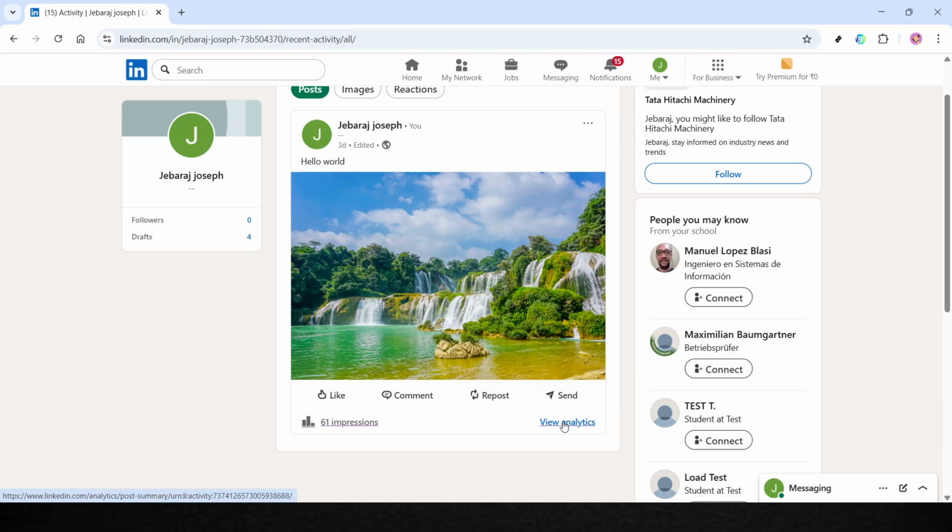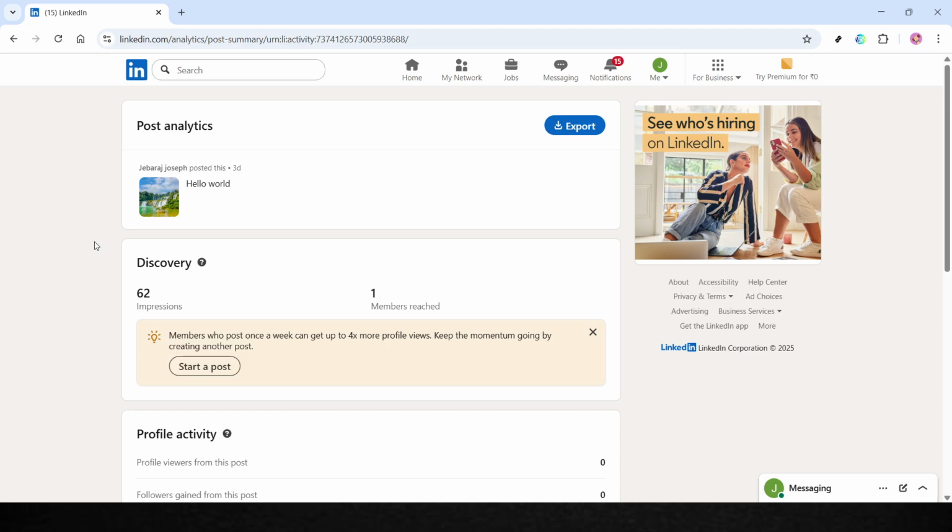Next, after making your selection between posts or articles, direct your attention to the specific post or article you wish to analyze. You'll see an option to click on the number of impressions located at the lower left corner. Or you can select View Analytics at the lower right corner. This step is crucial as it unveils a wealth of information regarding your post's performance.